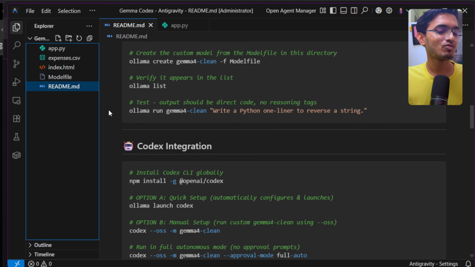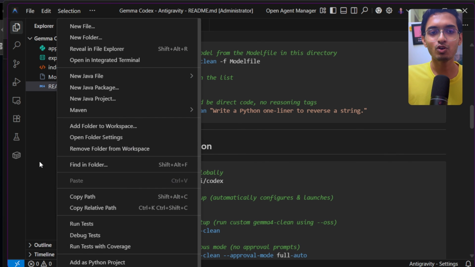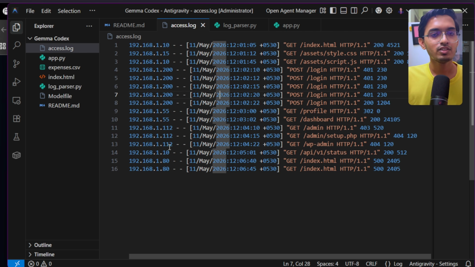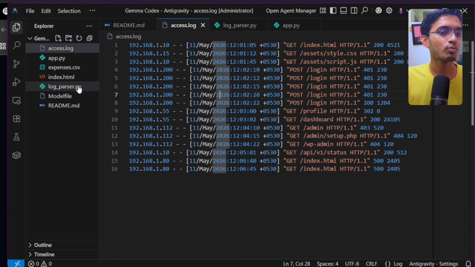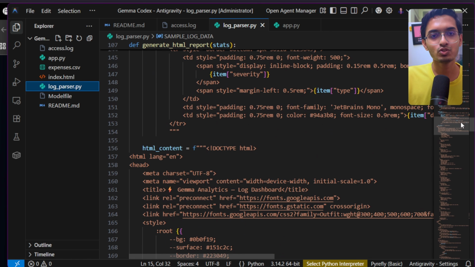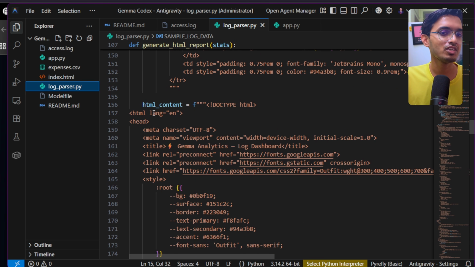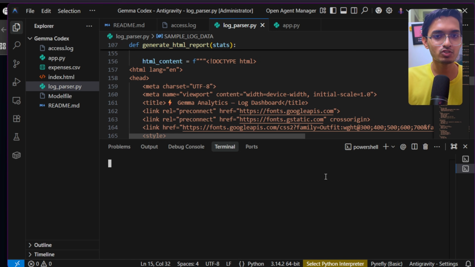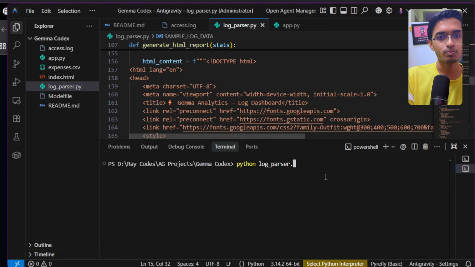It gave me the error that it was not able to find the logs file and it generated some random output. So I will just put that log file here, which will have some dummy data of different logs which is generated from system. And now I'm going to give that same query and wait for the output. Now it has generated the final file, which is logparser.py. It has all the logic to analyze the file content and then to finally generate the HTML dashboard. Now I can launch this file using python logparser.py. So I'll go to terminal and type python logparser.py here.